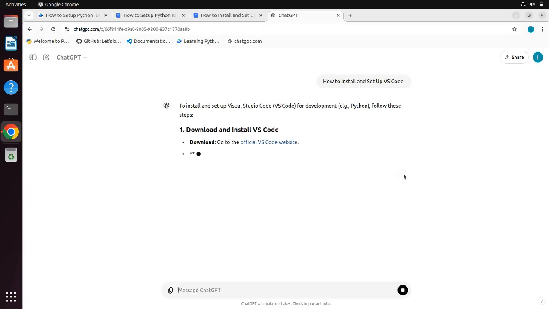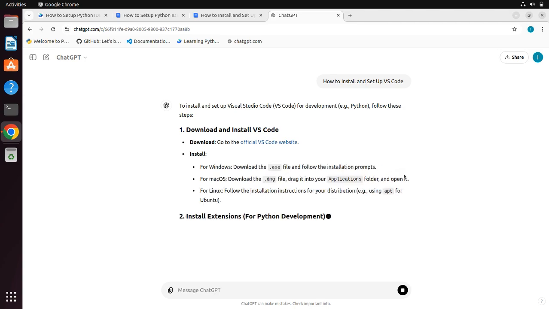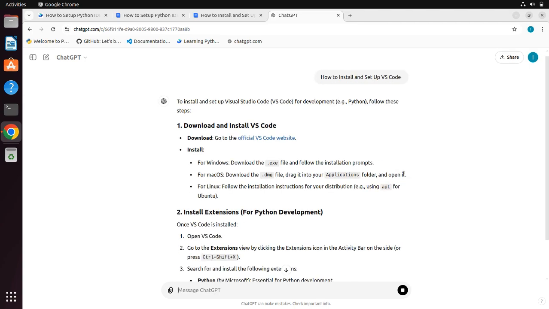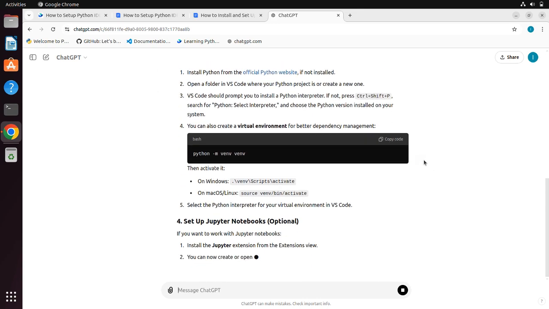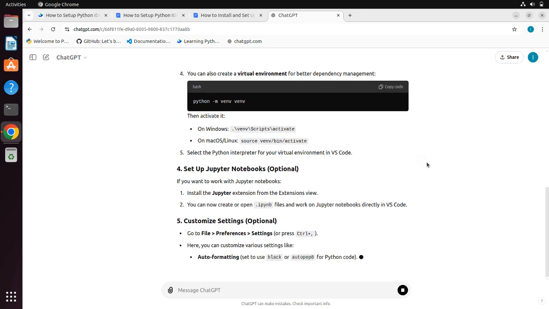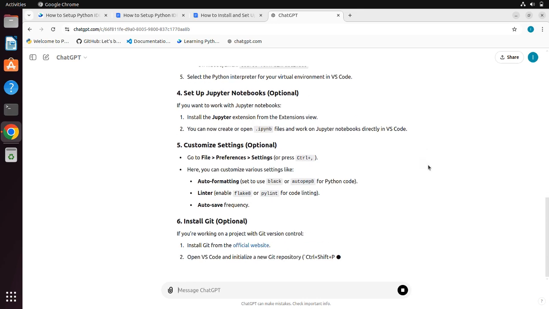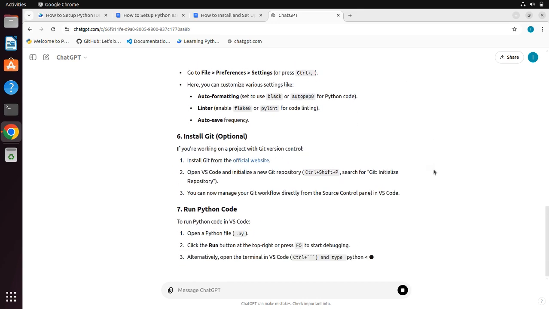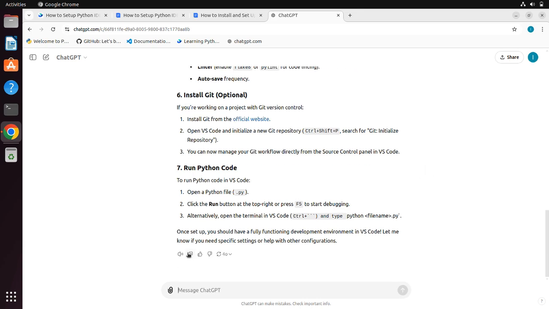Next, we will continue with Step 3, install and set up VS Code. First, ask Chopped how to install and set up VS Code, and then we will get an answer that includes several detailed steps or optional steps. Unfortunately, our question and the response from Chopped were not detailed enough. We need to change our question and ask Chopped again.